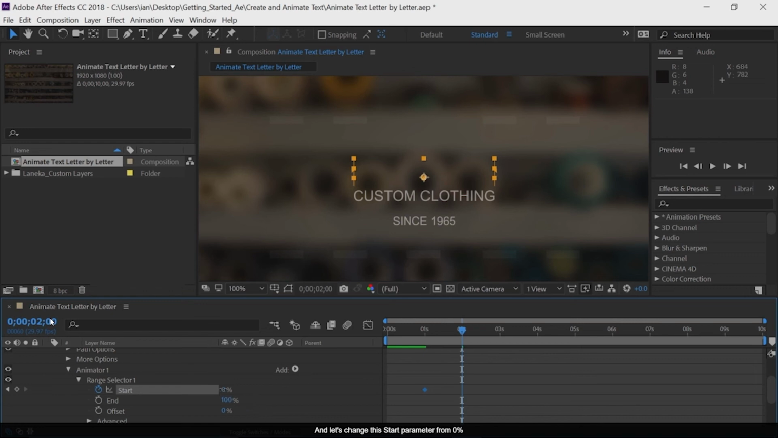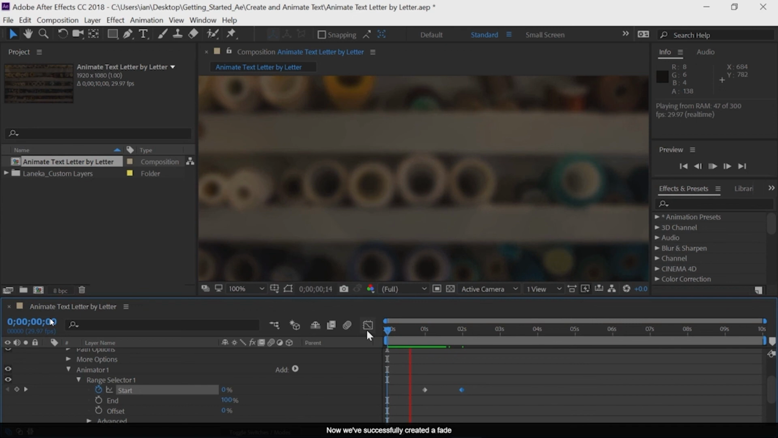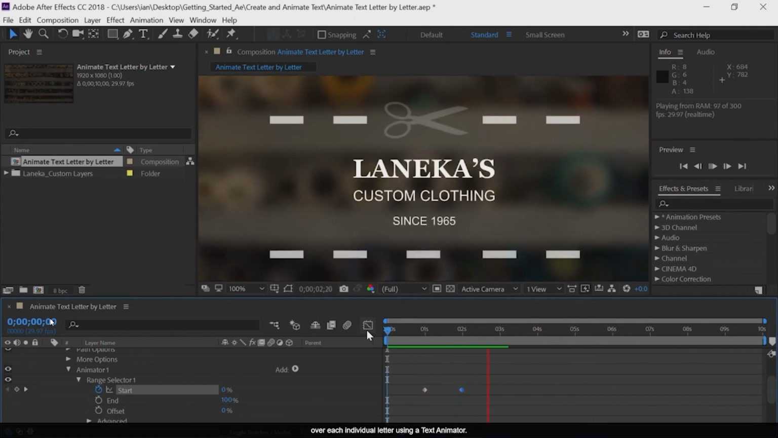And let's change this start parameter from 0% to 100% and press enter. Now we're ready to preview the animation. Move the current time indicator back to the beginning of the timeline and press the space bar to preview. Now we've successfully created a fade over each individual letter using a text animator.